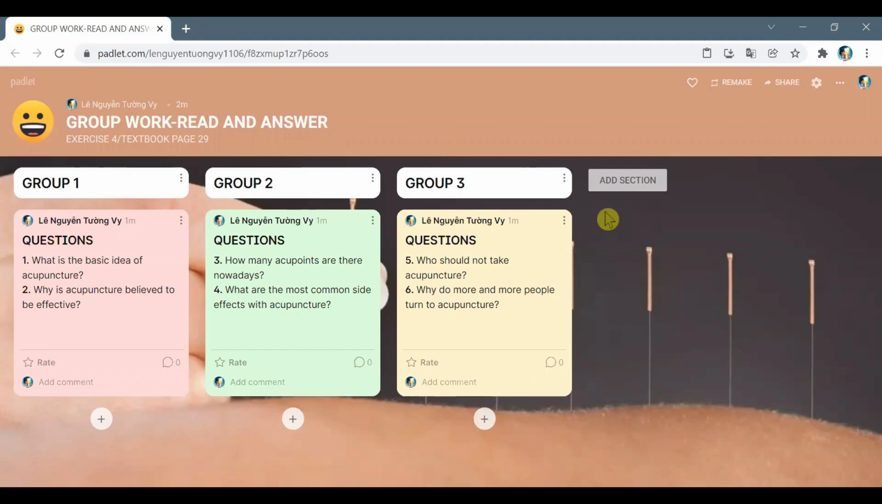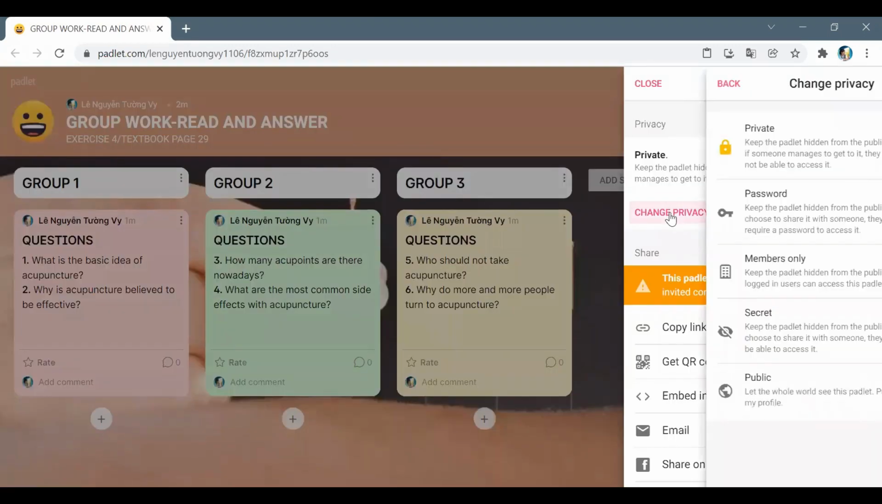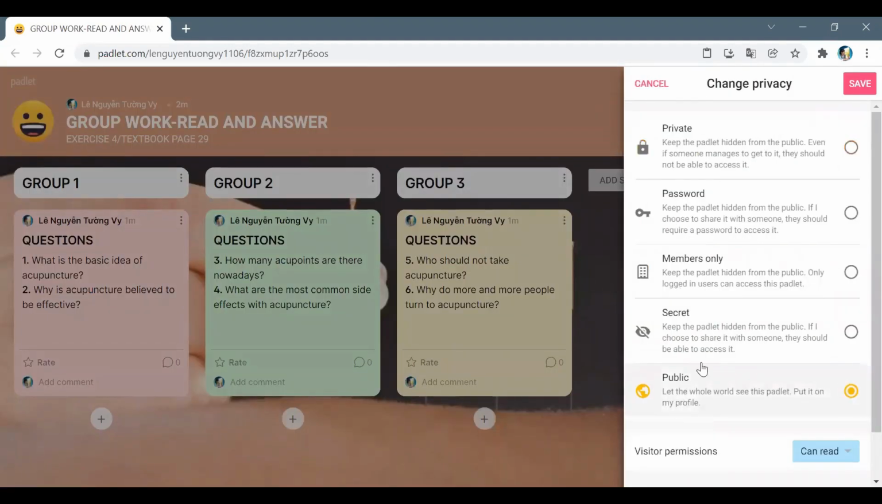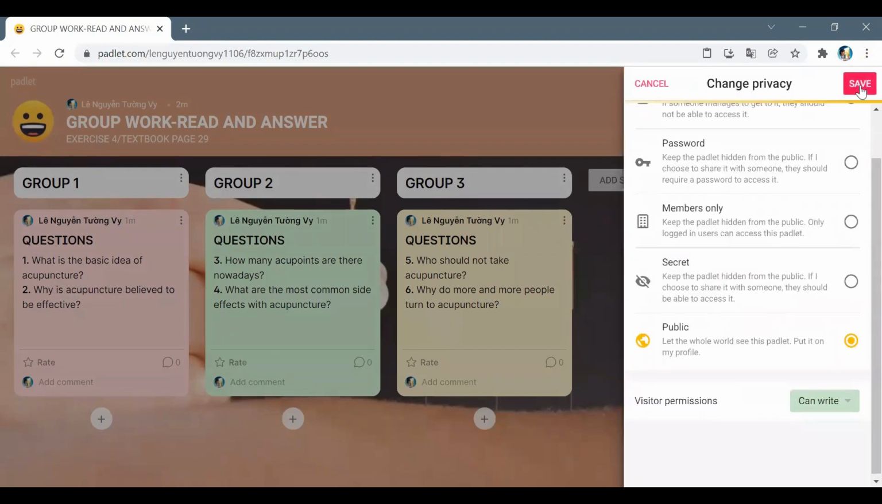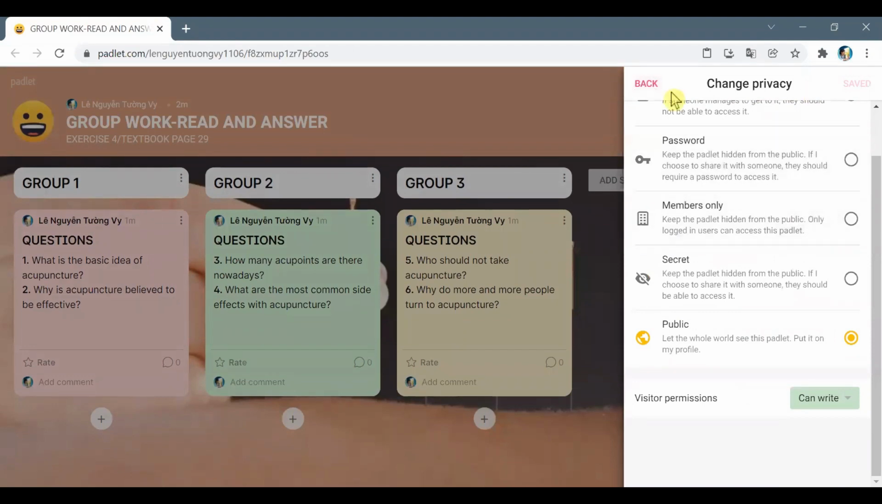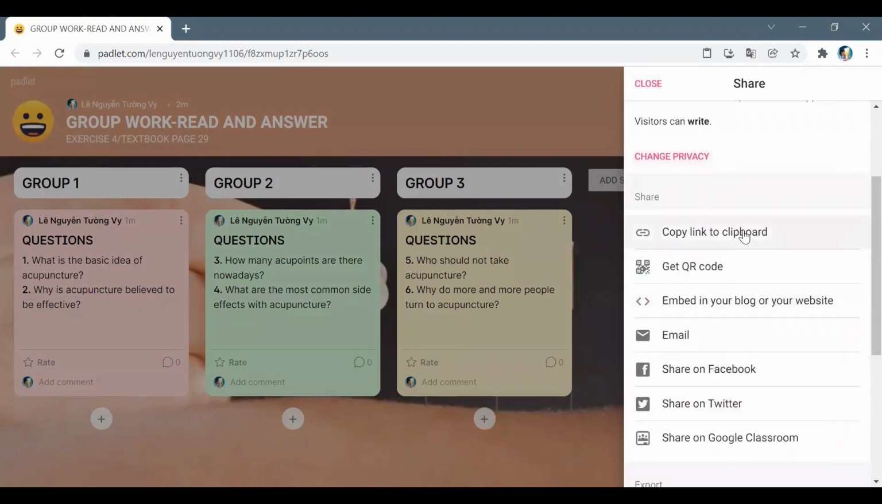I have created a complete Padlet for my class discussion. Now I will invite my students to join by going to Share. First, change privacy. I choose Public, and I permit my visitors to write. However, you can choose flexibly. Once I click Save, my Padlet is ready to be shared in many ways, such as copy link to the clipboard, get QR code, email, and so on.